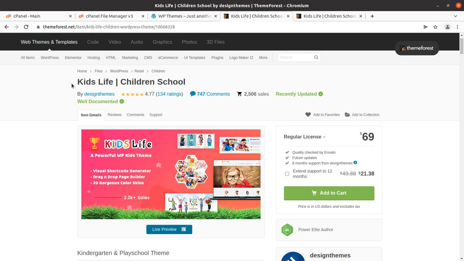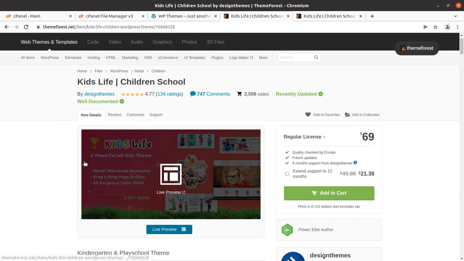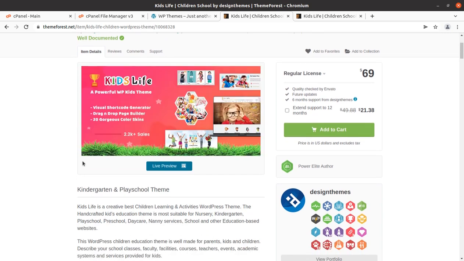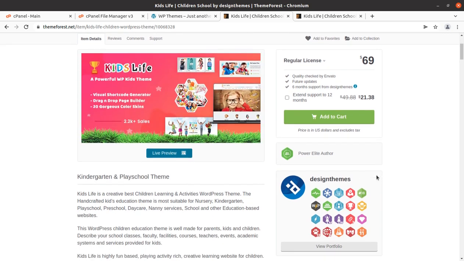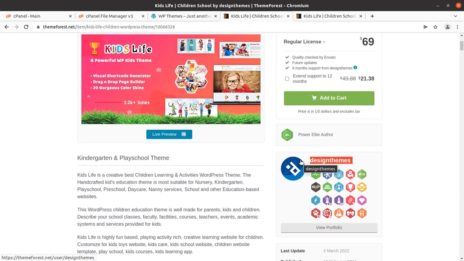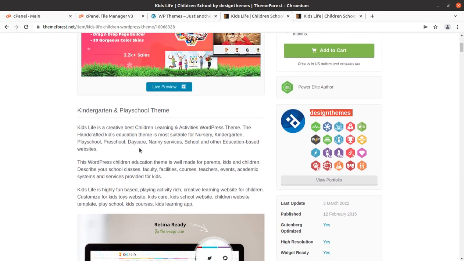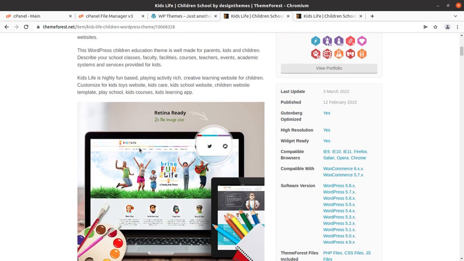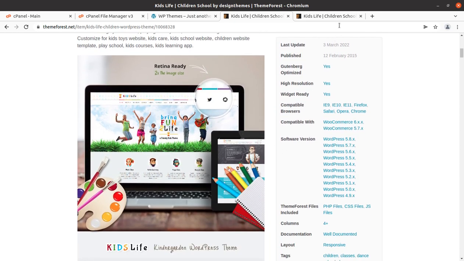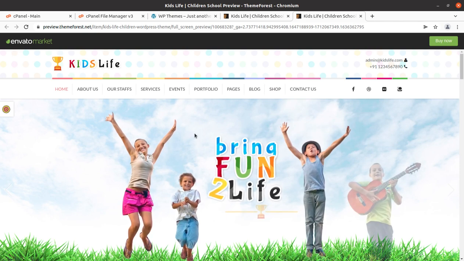So we are going to overview all the features of Kids Life WordPress theme, and it is of course a Power Elite author developed theme, and it is by DesignThemes itself. And DesignThemes are of course wonderful theme developers. They always bring wonderful WordPress themes, and we are going to use this theme for this demo website, and we are going to overview complete feature and functionality.